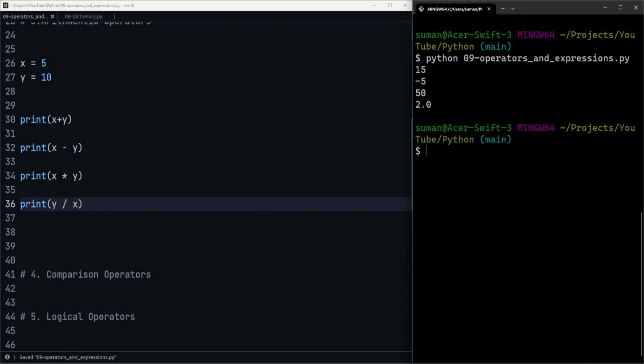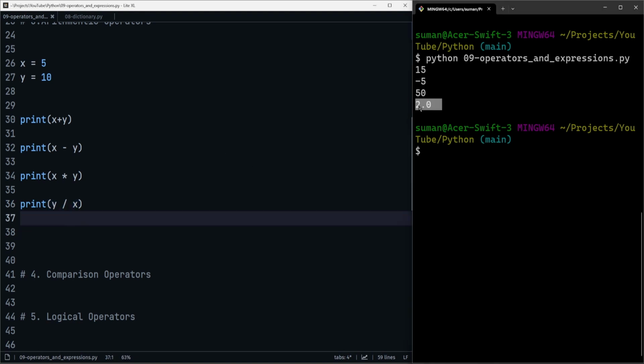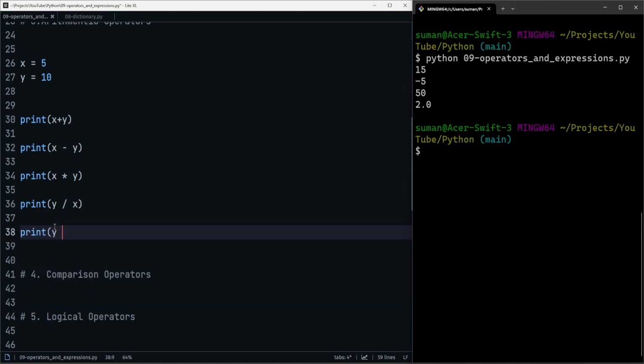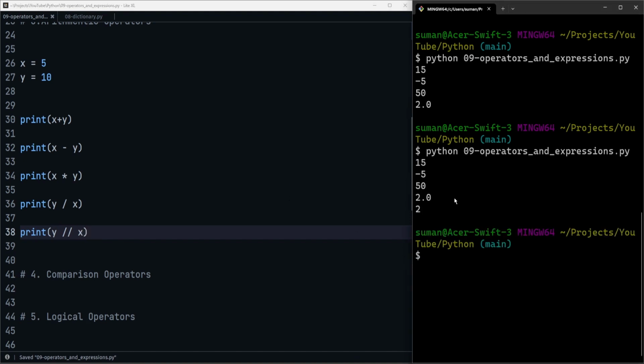We have already learned that when we divide a number in Python, we'll be getting a float. So if you wanted to get only the number, say you want only 2 to be coming, then you can do something like print y and put the division symbol 2 times. It's floor division. Okay, so it will take only the number, it will remove the decimal part of it. So now if you run this, see, you'll be getting only the 2.